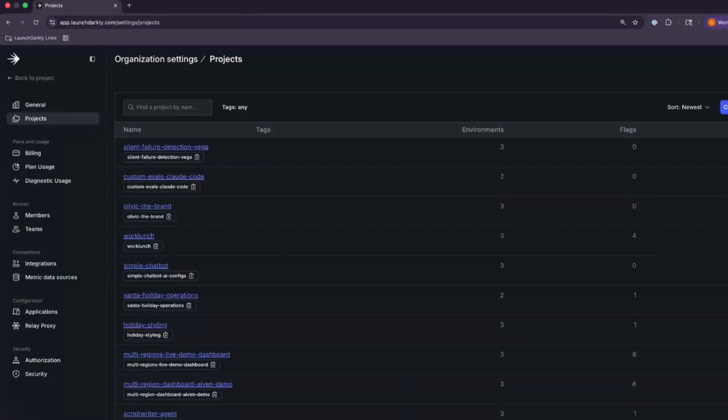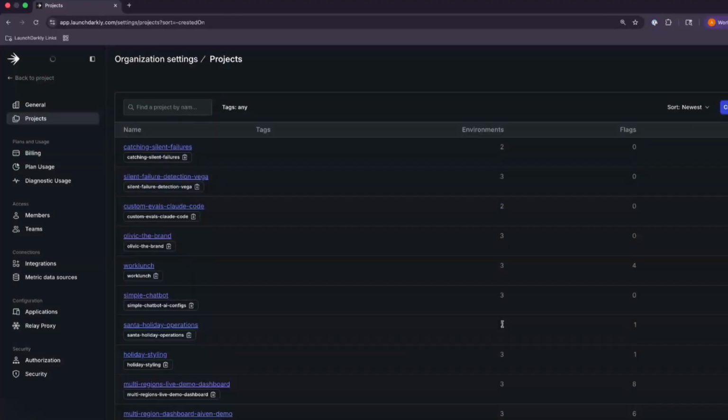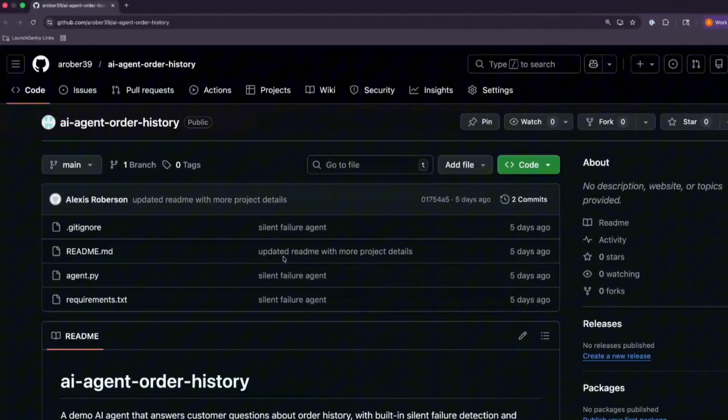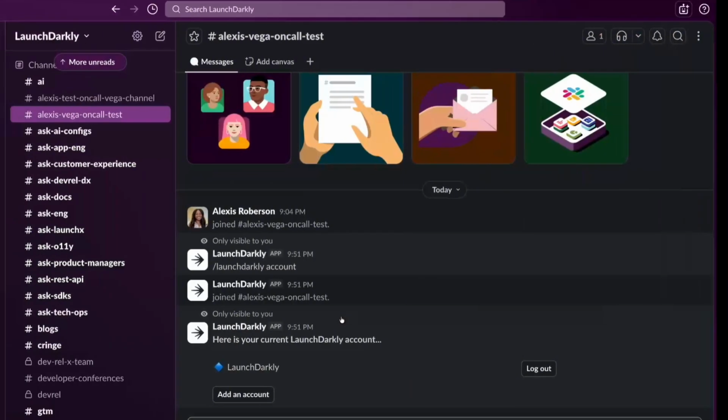Okay, so let's go to projects. I'm going to create a new project. We'll call it Catching Silent Failures. Okay, you can call it whatever you want, but call it that. And then I'm going to copy this, or I'm going to go back here. I'm going to grab this command.